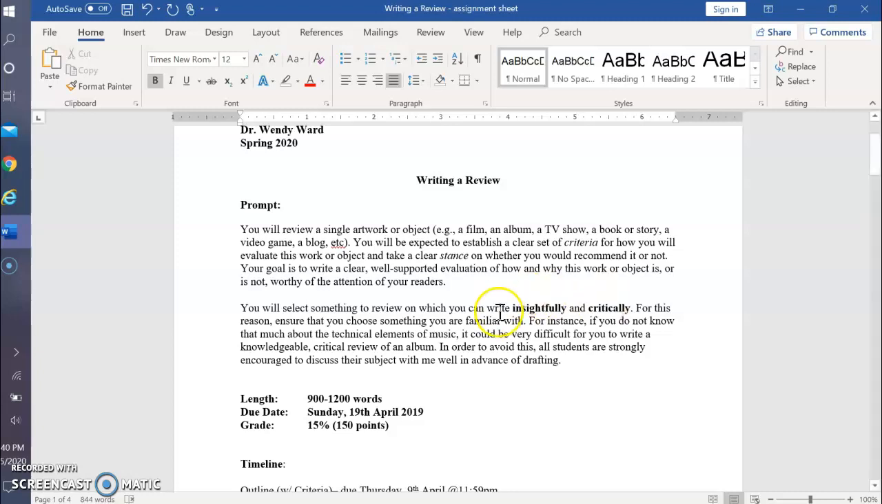Also, choose something that you're familiar with, and that you can be insightful about. You might not be an expert on it, so set that aside. That's fine. But my one concern about music: I've had some students say they're going to write on this album, or they're going to do this music video.